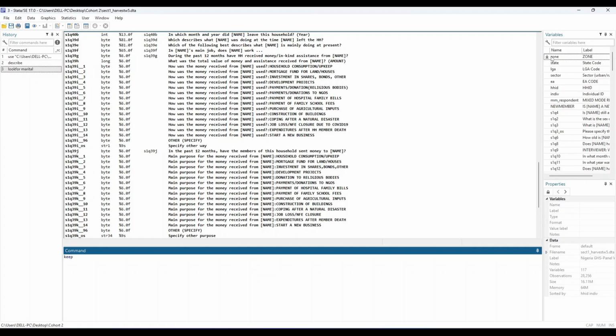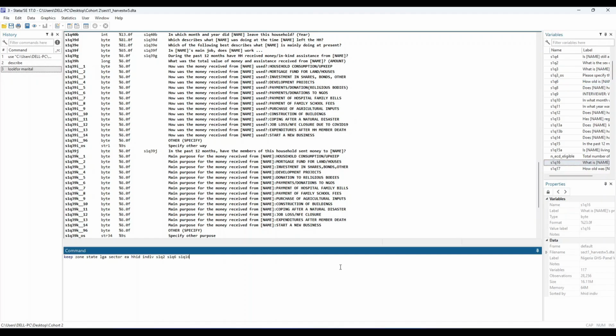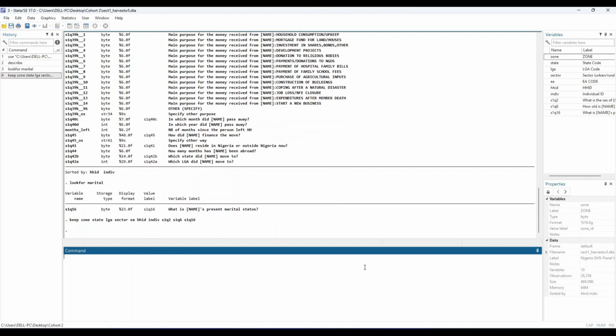So I'll say keep. I need zone because I want their socio-demographic variables. So you see, I'll keep that. Then I need S1, Q2. I need S1, Q6. I need S1, Q16. Yes, so S1, Q16, this is what I need. And all you need to do is to just press enter, and you can see that it will retain only those ones that you selected. So that is how to keep or extract variables that you need for your analysis.